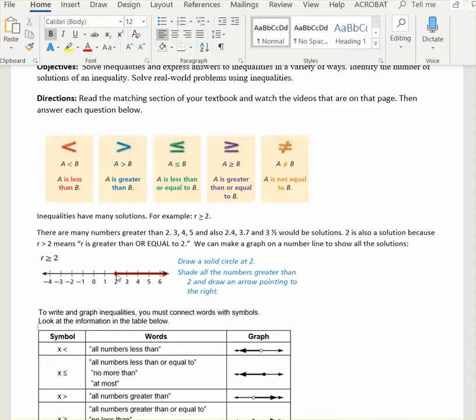And so you'd put a solid dot at 2, and then you draw a ray going to the right that shows that all of the numbers to the right of 2 and including 2 would be a solution to r is greater than or equal to 2. Any number within that ray will fit.